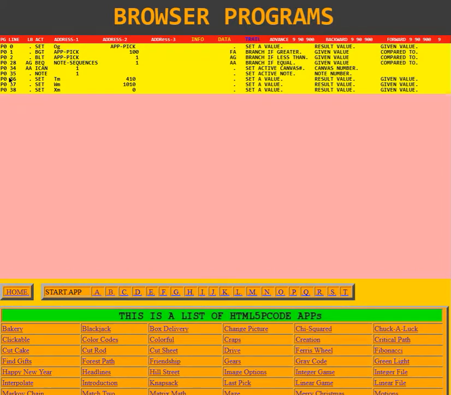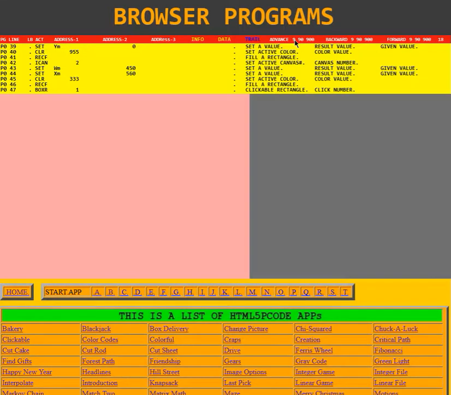It says they're in P0, which is the main program. And it will say you can advance 9 more instructions. This is very useful when programming to see that the program is doing what you thought it was going to do. So I'm going to click on the 9 here and go 9 more instructions.